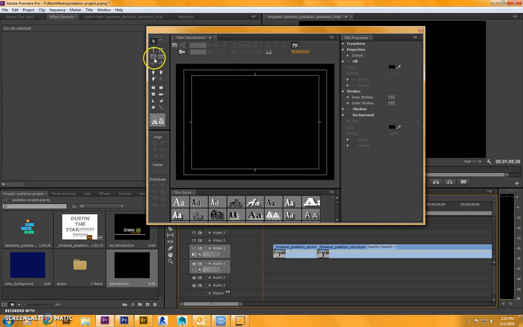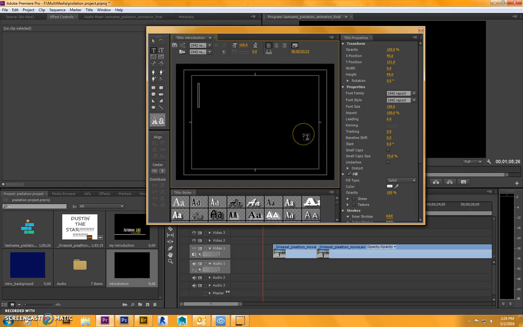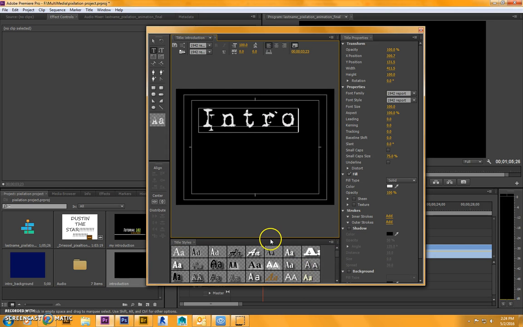Okay. Now from here, we're just going to click on a text box, click once, and we'll actually start to type. So I'm going to call it intro. Now what it does is it gives me my default text as well. I'm going to increase this box just so you can see.